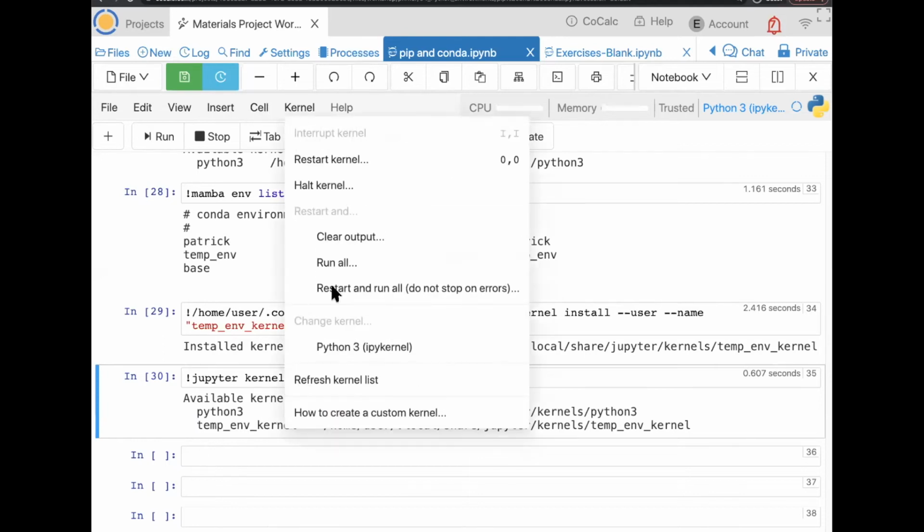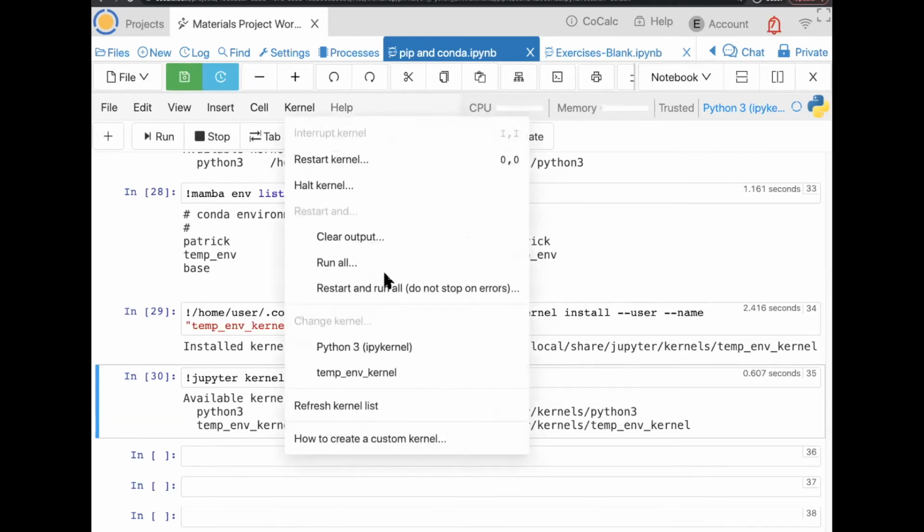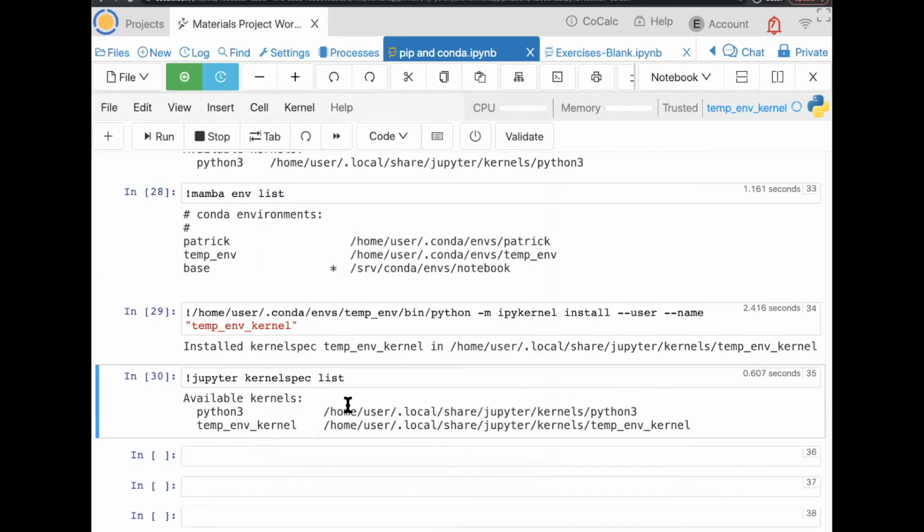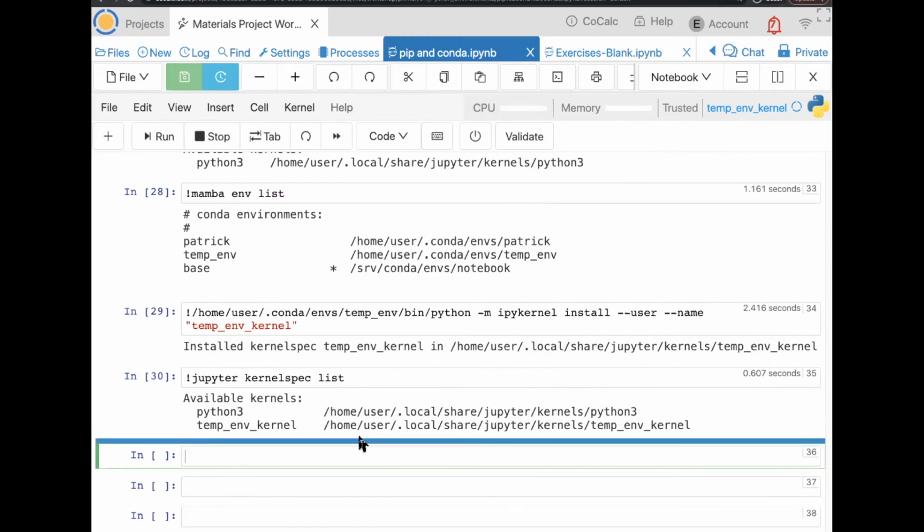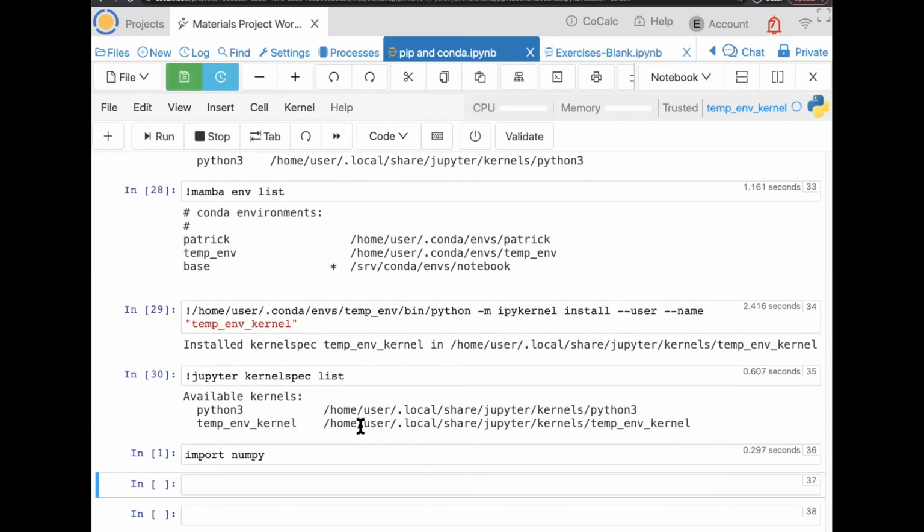Let's go to Kernel. We see it's not on this list, but if we hit refresh kernel list and then go back into it, now we can see we have a new kernel. So this corresponds to our new environment. If we click on it, it'll reset our environment, and now we can use it as is. So we could say import numpy and hit Shift Enter, and now we can use numpy.